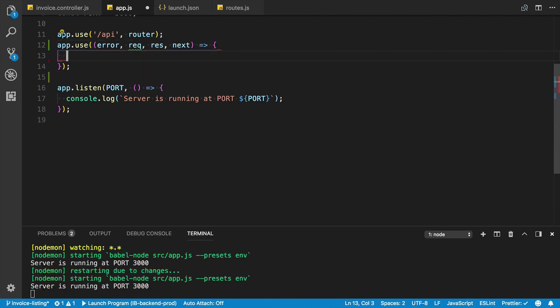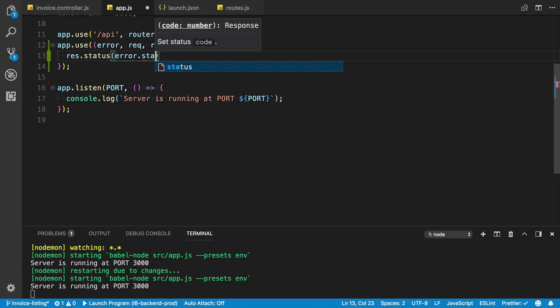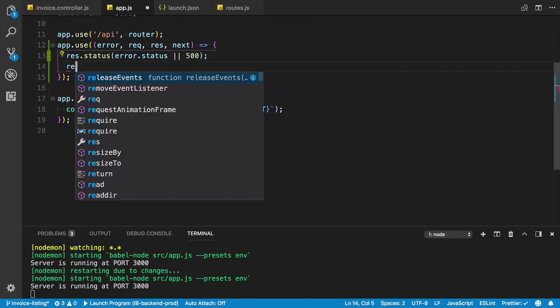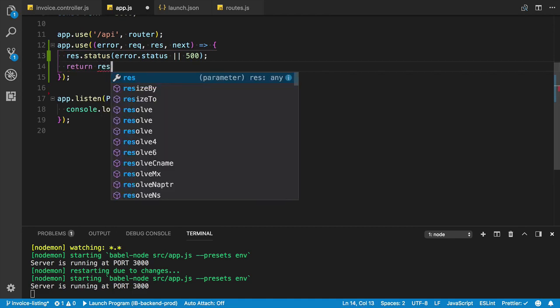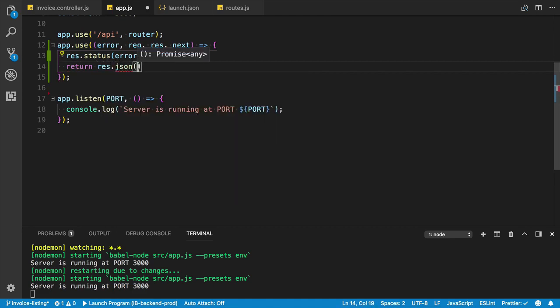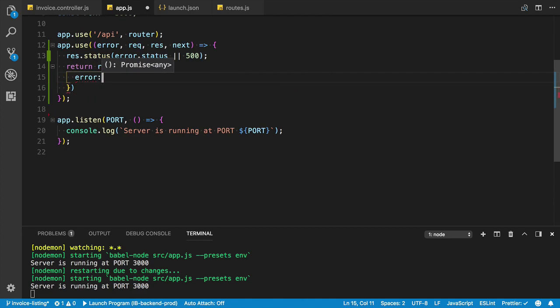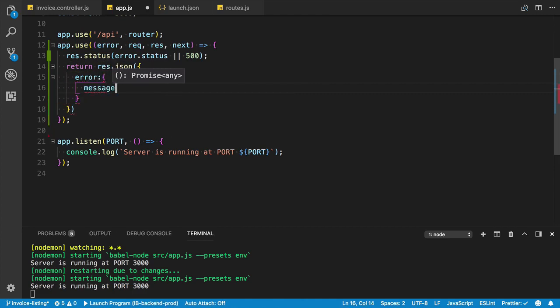Here I can manipulate the request object or response object. Let's say here I'm going to set the status, response.status. If the user provides the status, then you need to use this status. Otherwise, I'm going to provide the 500 status code. And finally, I am going to return the response in JSON format. And here I am going to tell the error message is error.message.